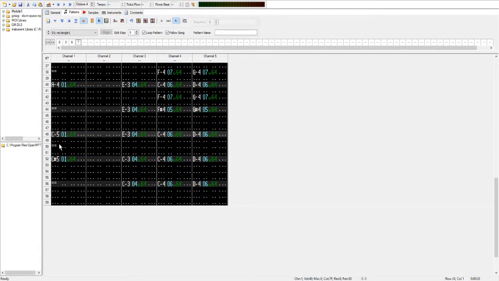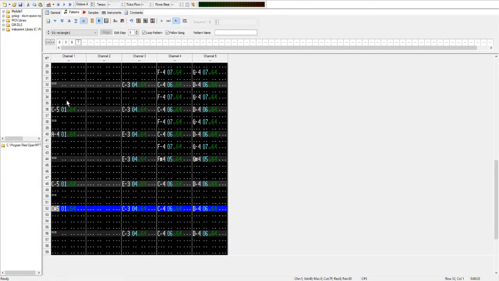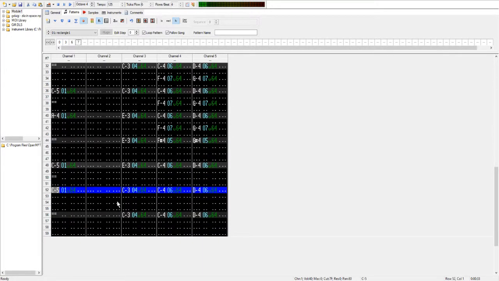I do want to change this last one though. Anyway, so it sounds different. So we did medium low, so I need medium high.